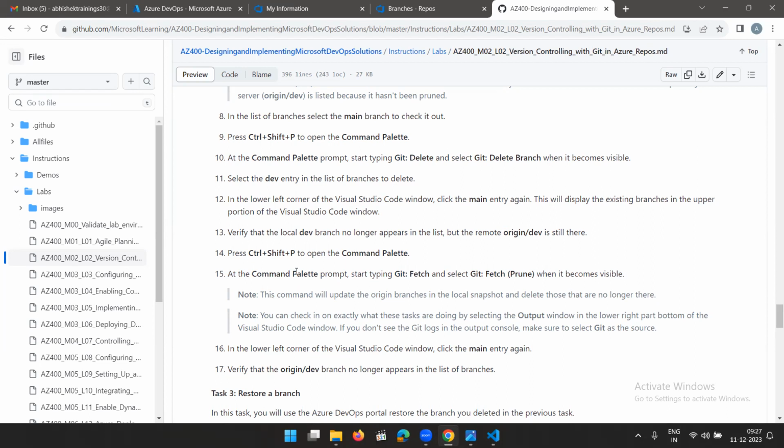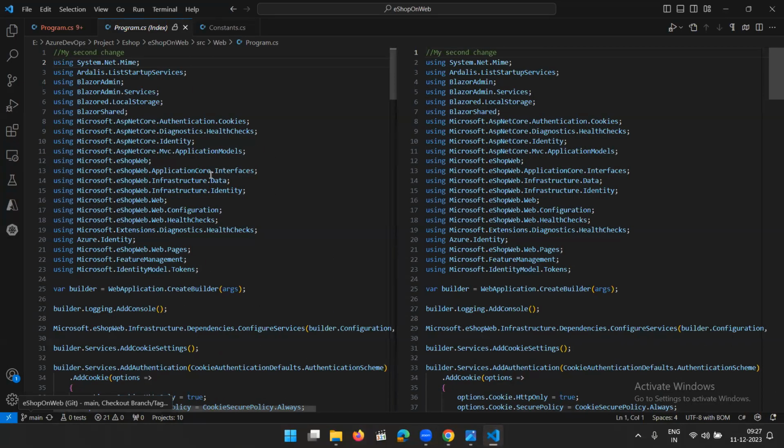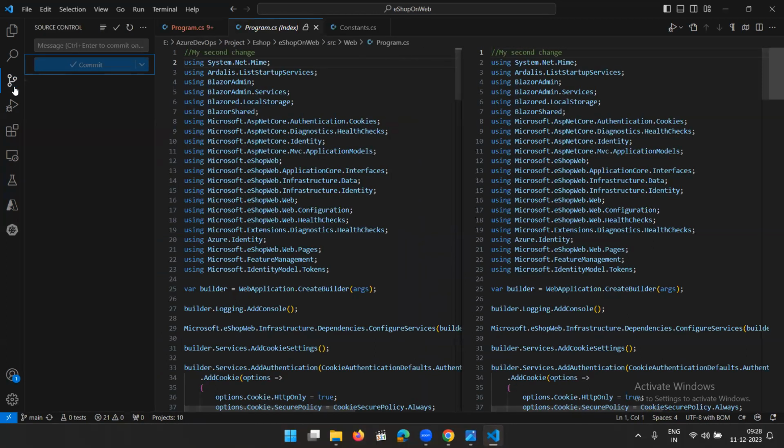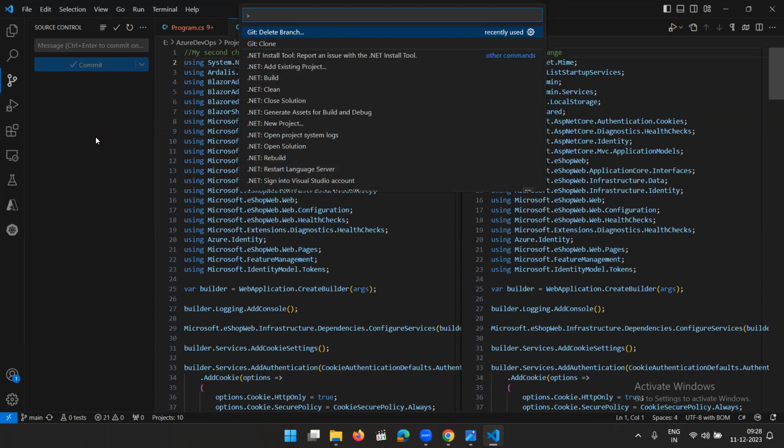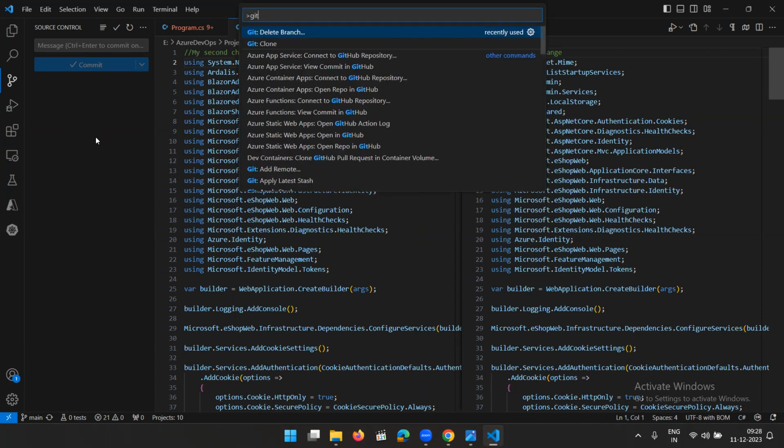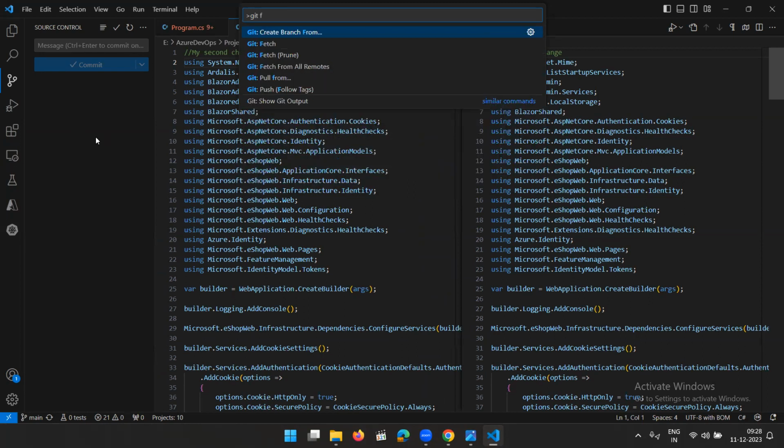So go to the command palette again. In the lower left corner of Visual Studio, click the main entry again, and verify the origin dev branch no longer appears. Now I'll again click on that. I'll go to source control again, and main is selected. I'll go to the command palette. I'll type git. Can you see git fetch prune now?